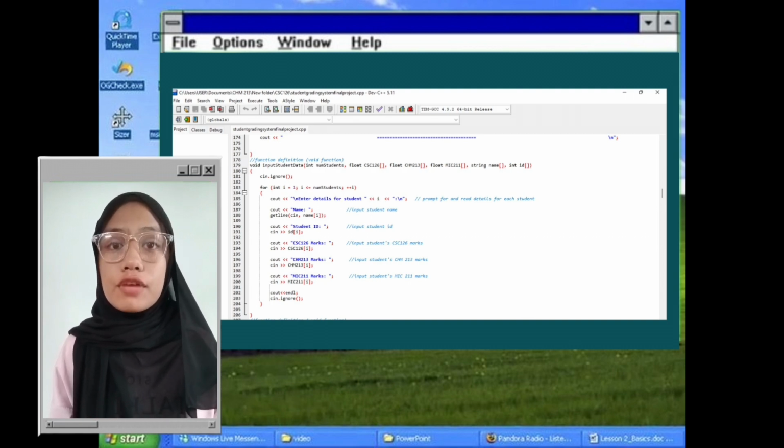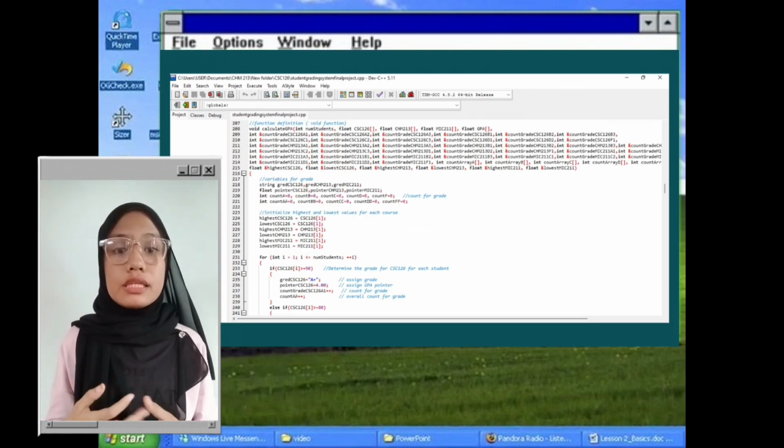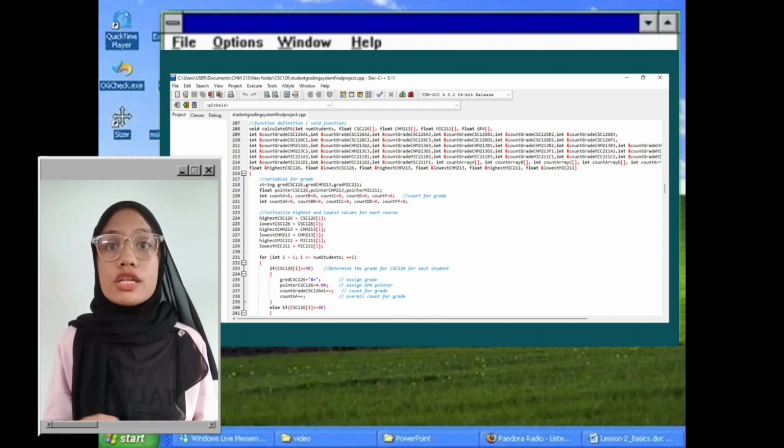Now I will be explaining the calculate GPA function in our program, which is essential for computing GPA and analyzing student performance. Our program includes a feature-rich GPA calculation system designed to evaluate student grades across multiple courses. The calculate GPA function plays a central role in the process.